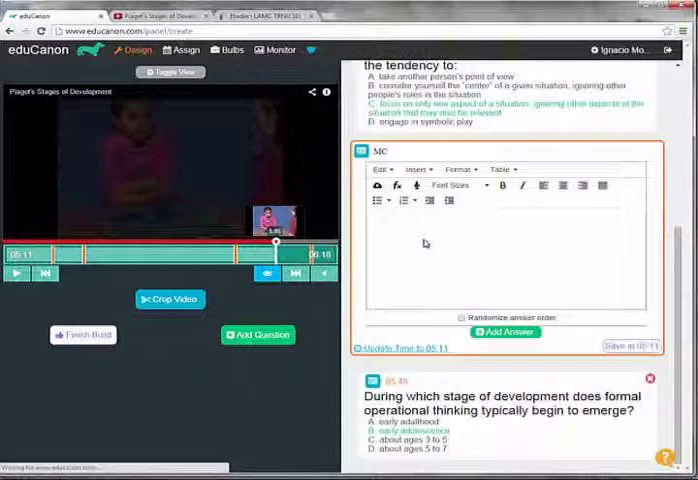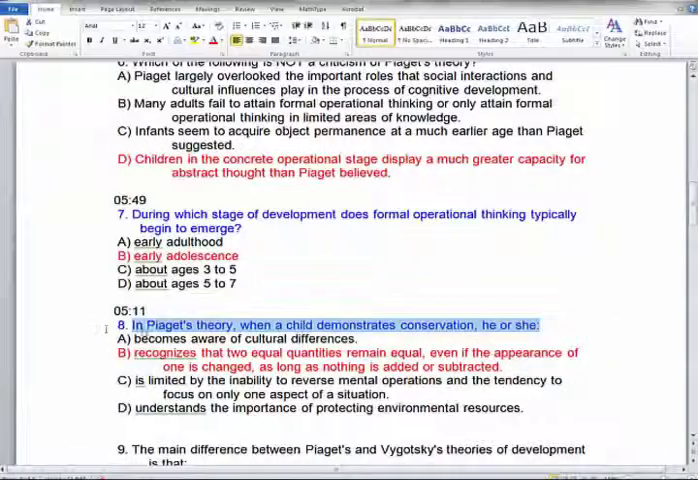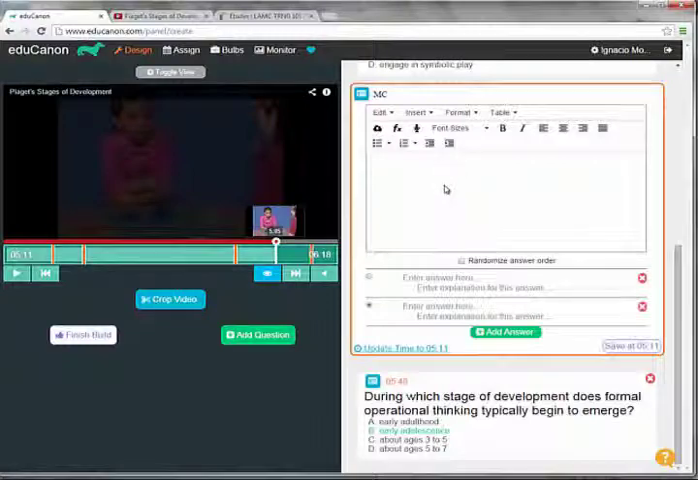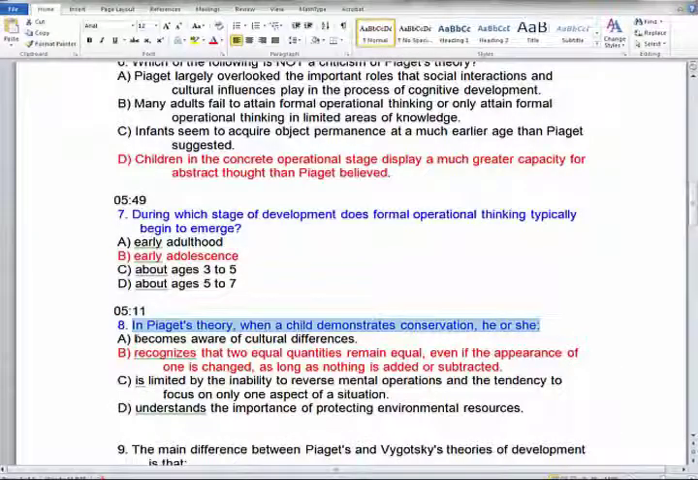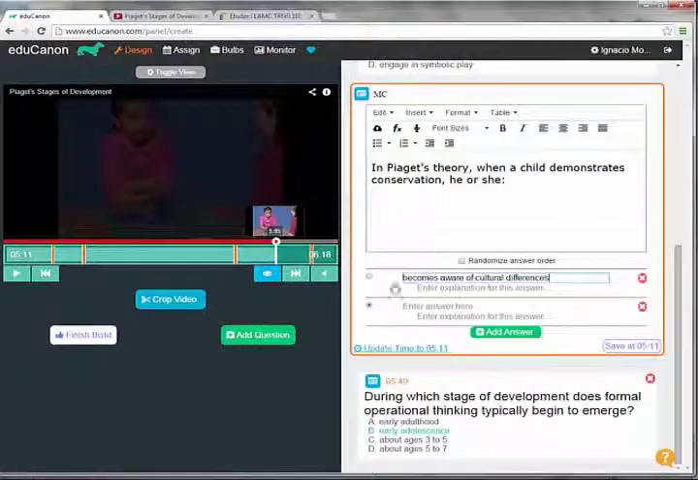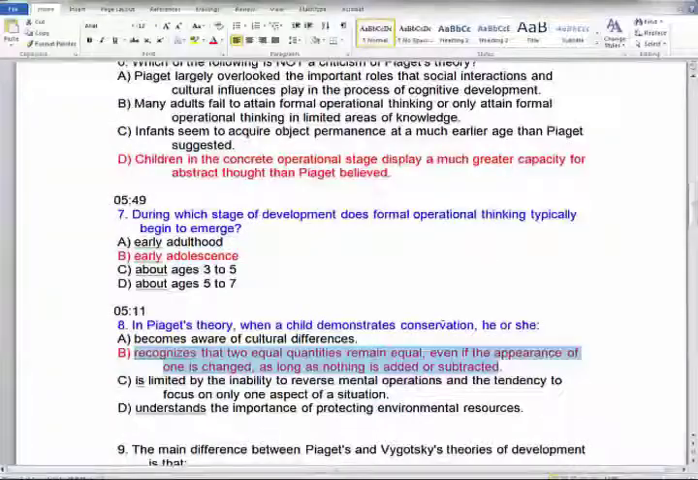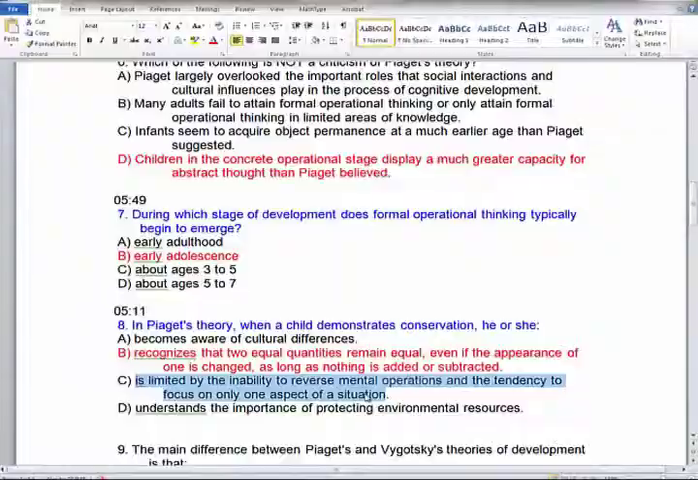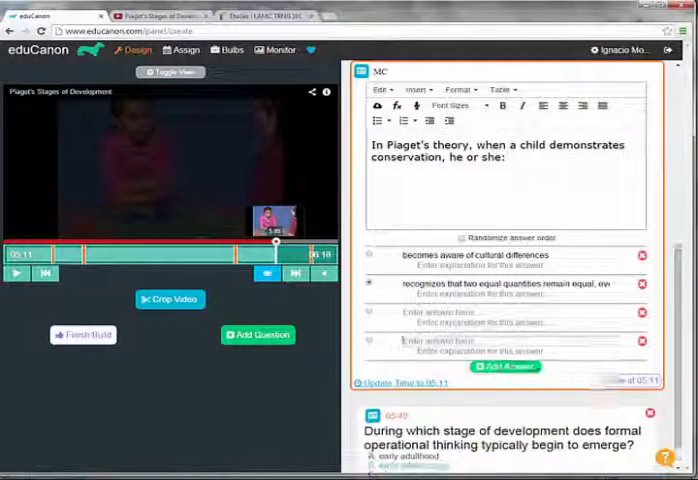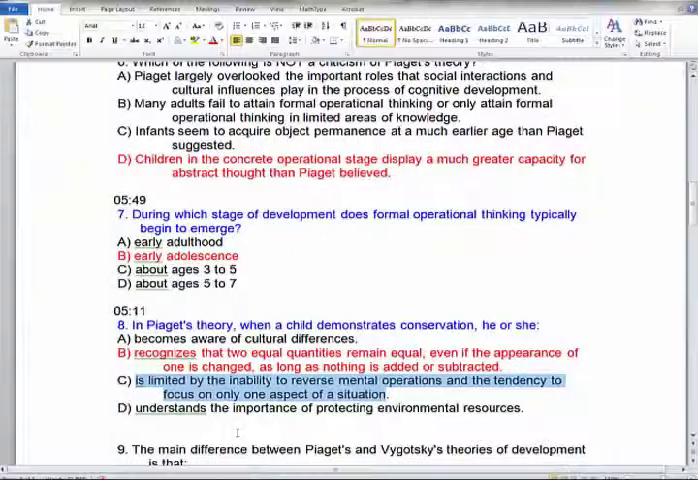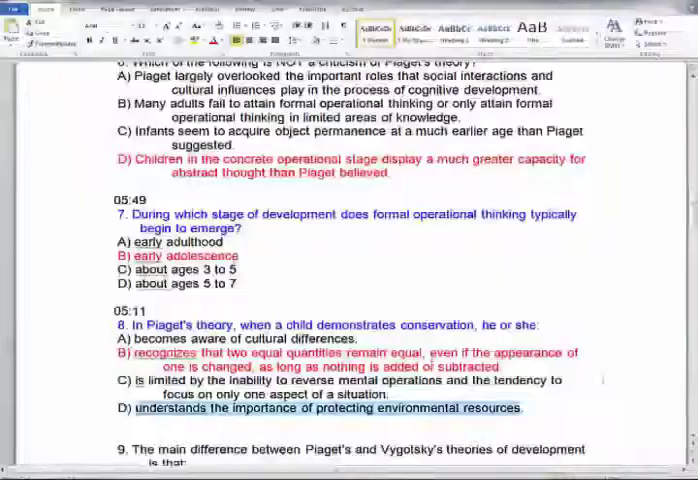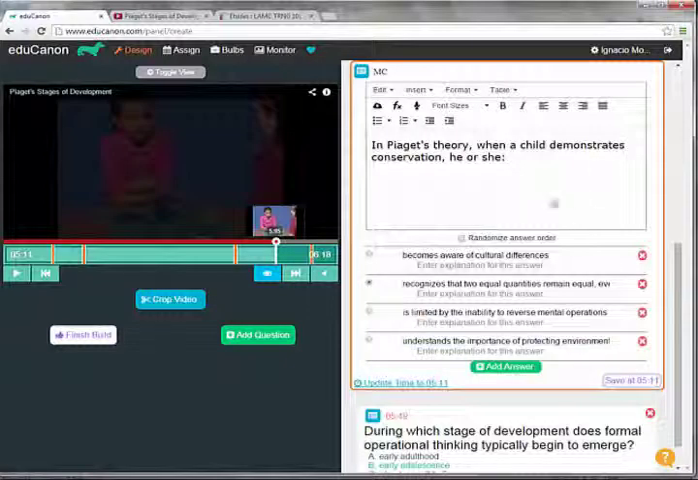Final multiple choice. Make sure that I got the correct one. I'm going to copy it, paste it, and go grab my answers. Correct answer is B. Select that. I'm going to randomize it.